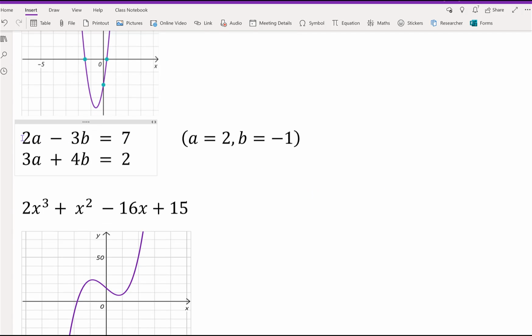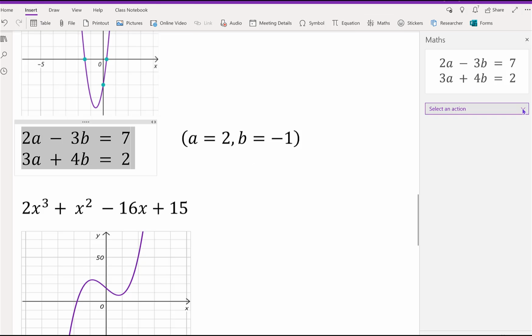And here I have a simultaneous equation. I'm just trying to see if the math tool here will do the job, and it's doing an excellent job. If you go to here, you select an action, as you can see, solve for A and B. So here you go, they got the solution as well as all the steps. So you can solve by substitution, matrices, or using the elimination method.